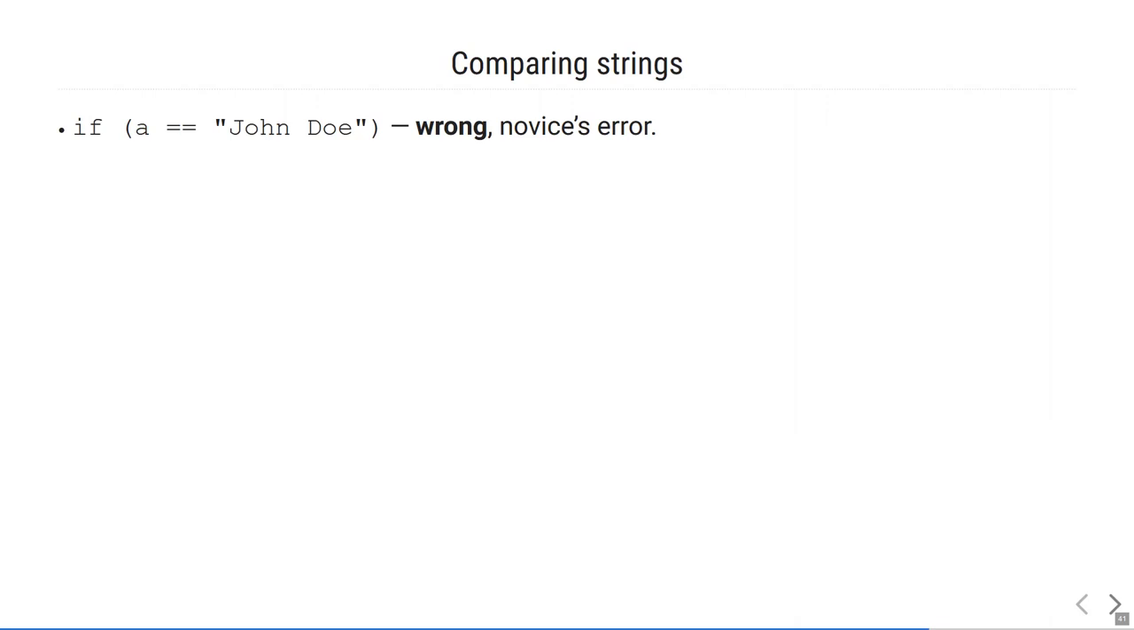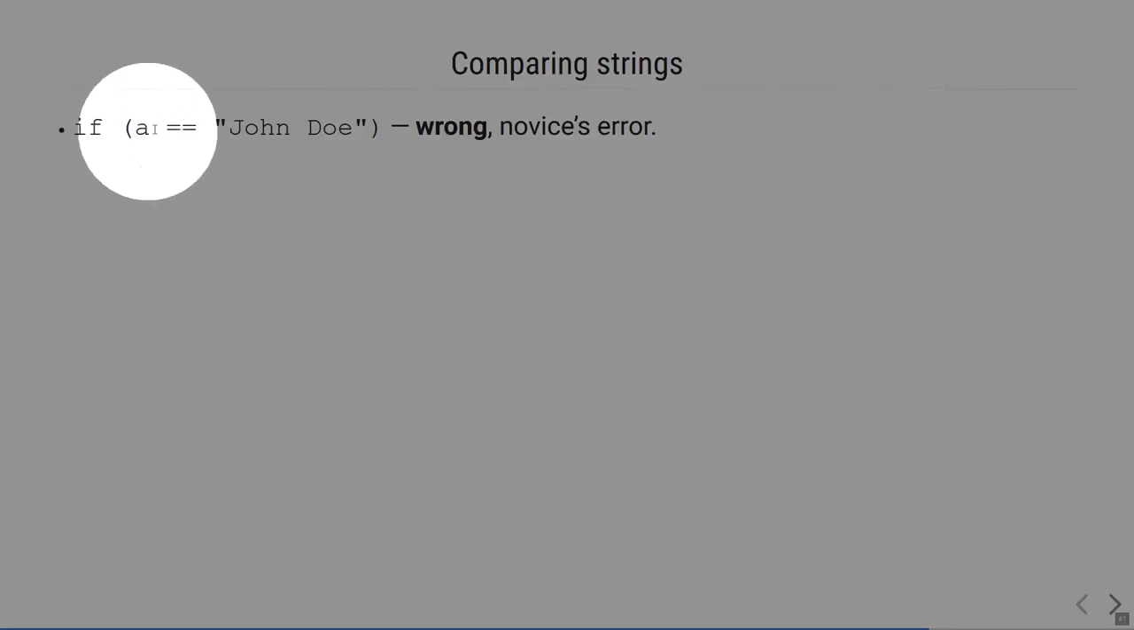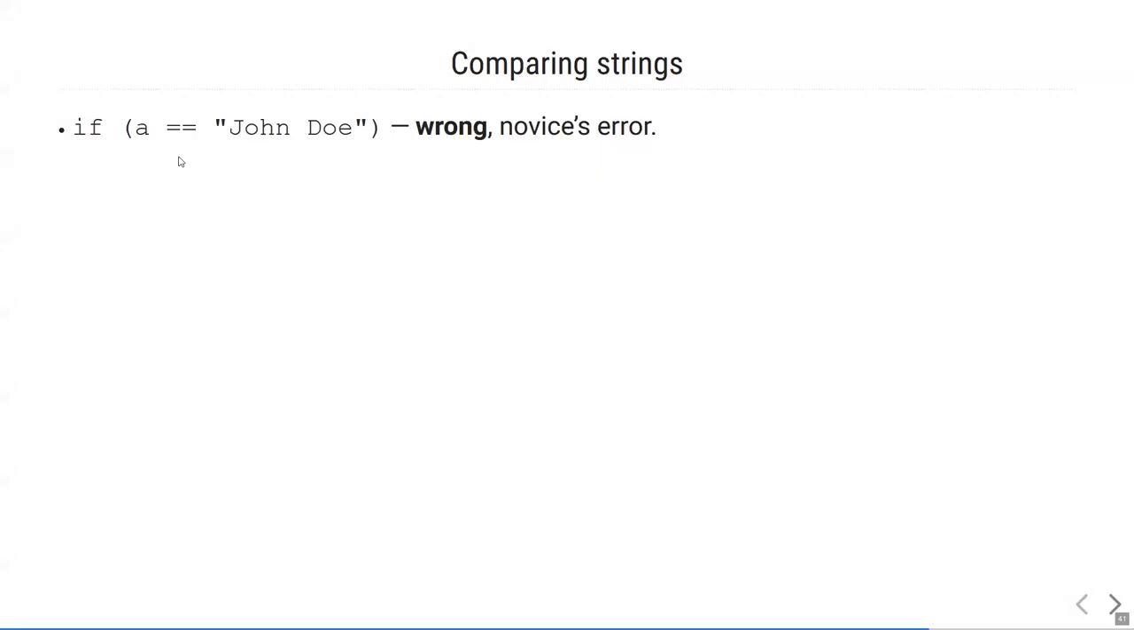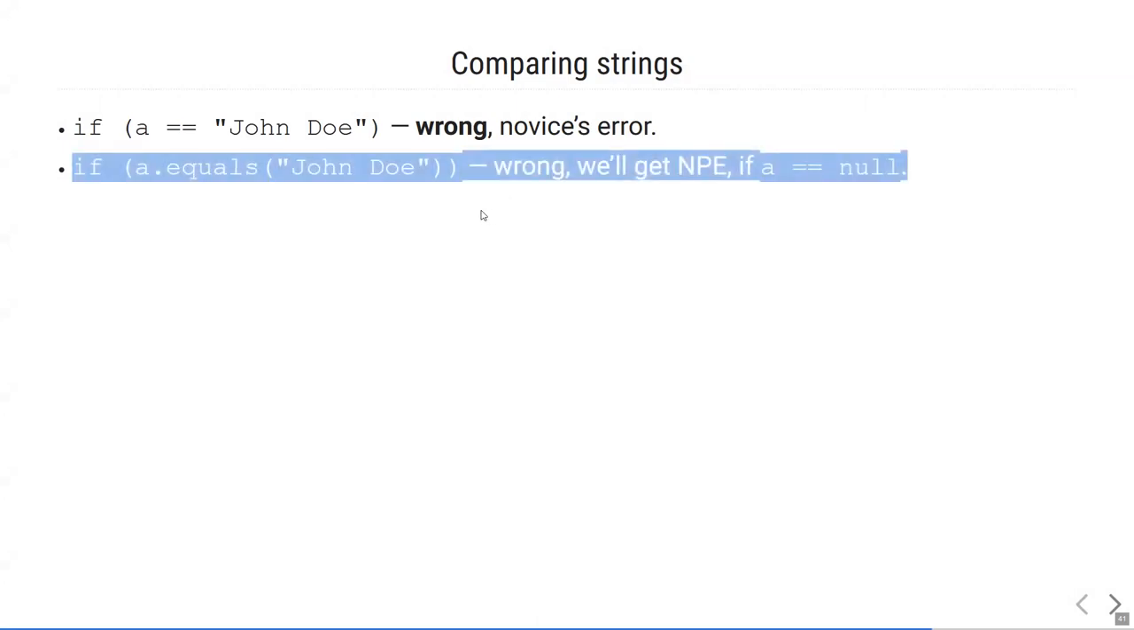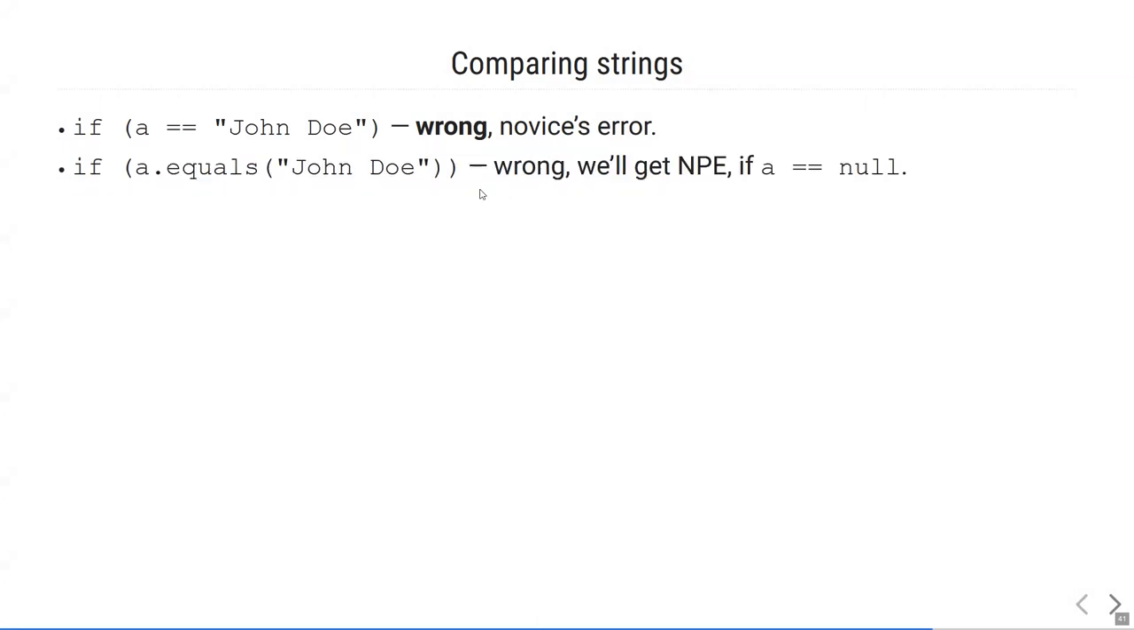All right, so now we understand that this is incorrect, and yeah, thanks for the question. You can still use a string in switch statements. And what's the correct way? It's this one. We might think it's correct, but it's still not the best way to compare strings.